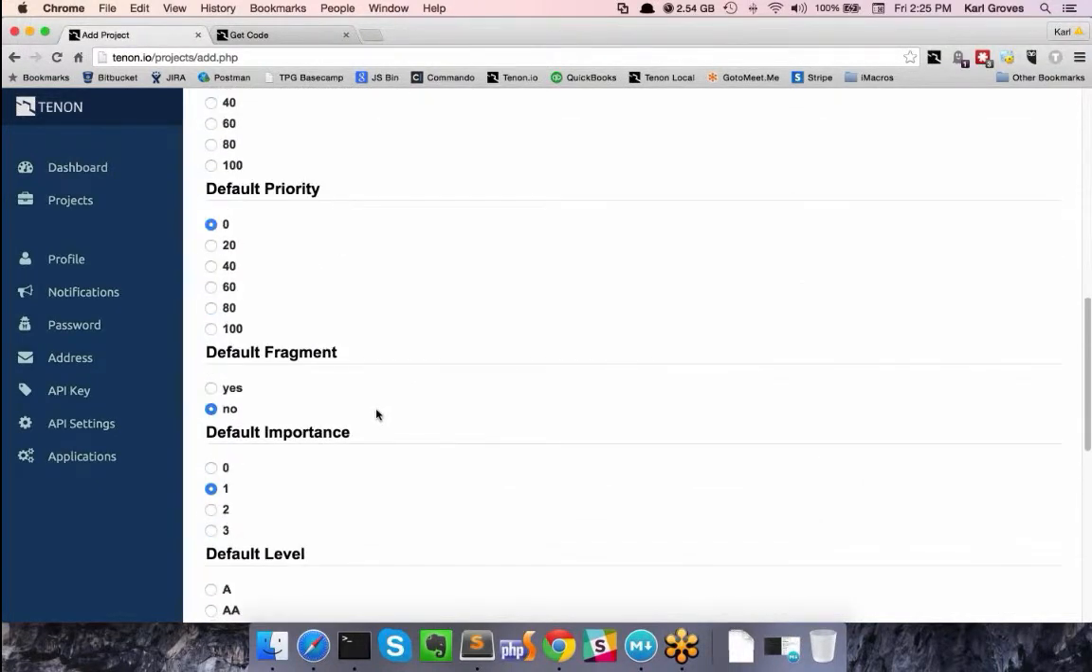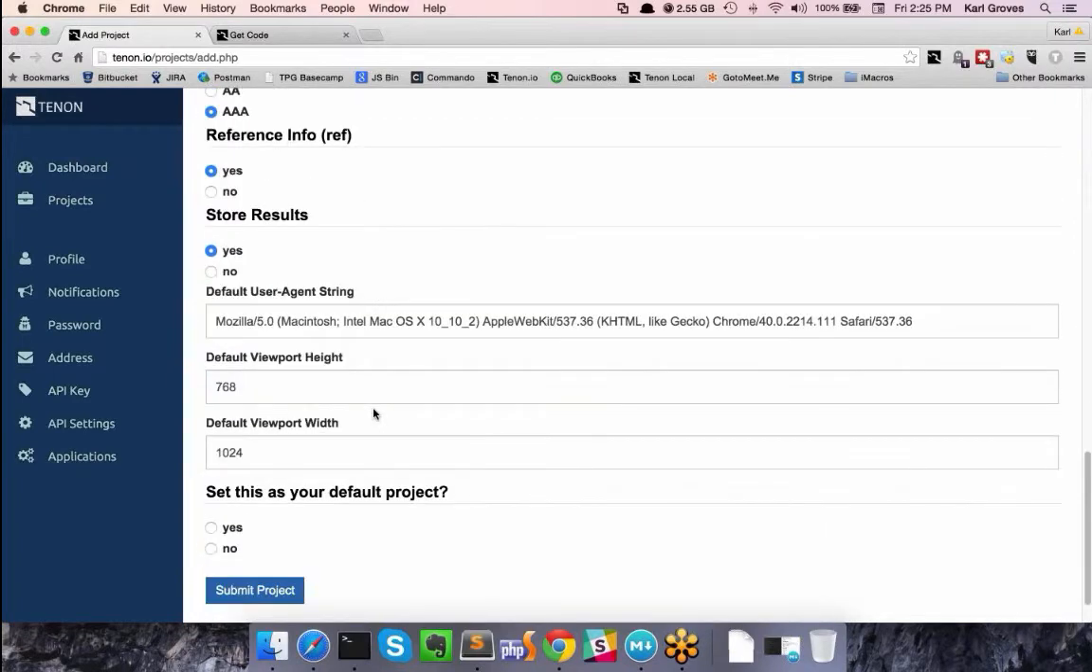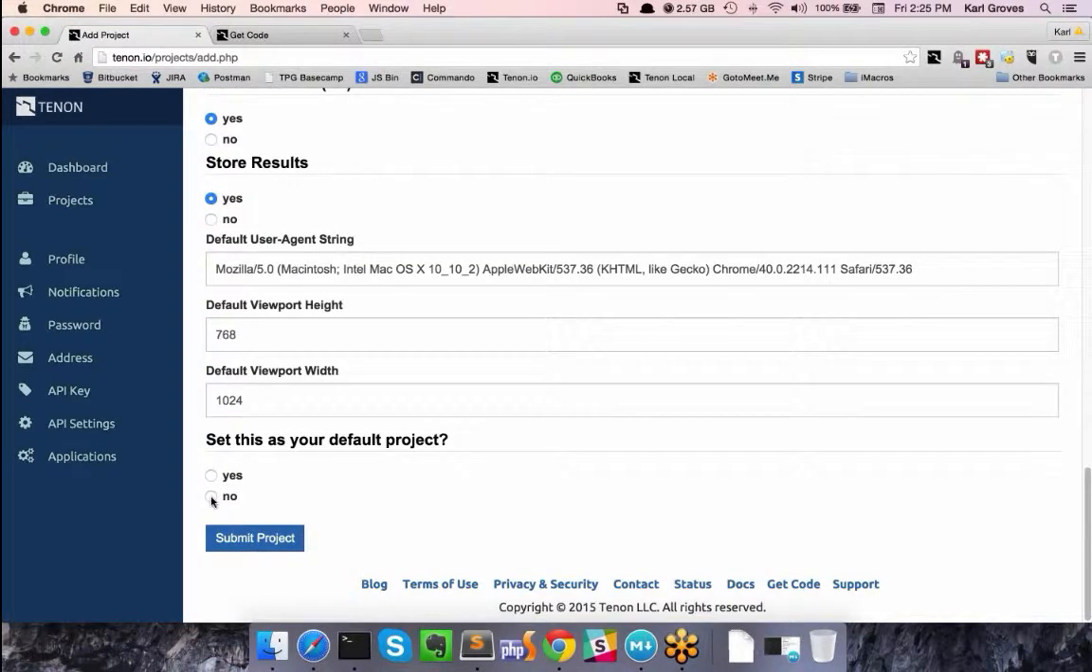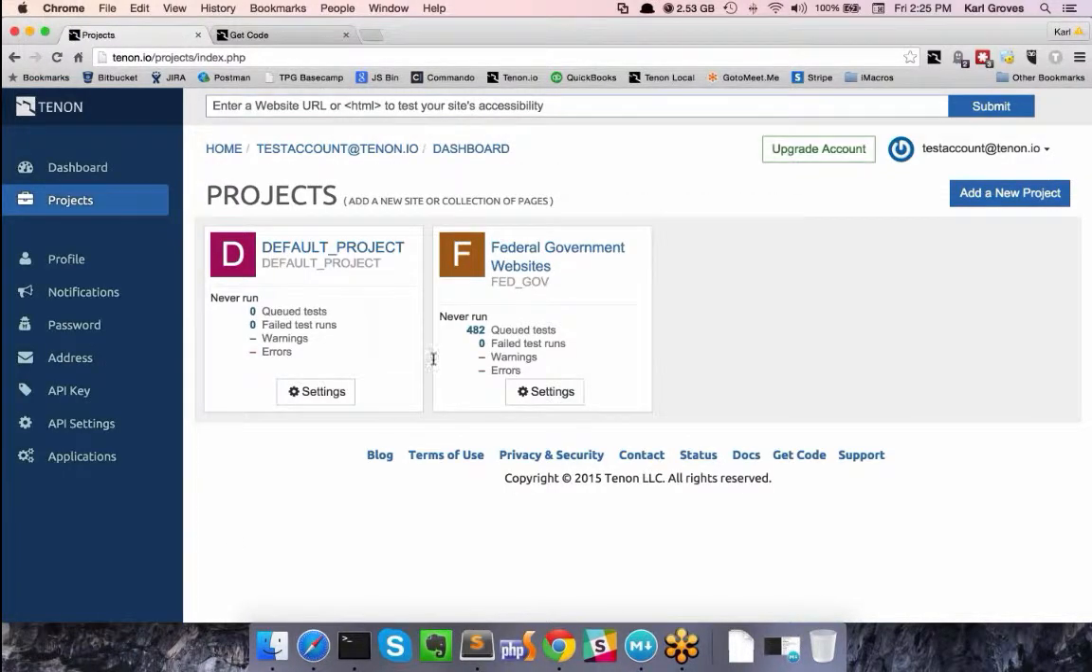Finally, all of our API settings as before, and do I want to set this as my default project? I hit no, I hit submit, and there we go. Now we see here it says queued tests, 482. And in a moment, we'll see this start to change. The queued tests will reduce, and it'll tell us how many successful tests there were, and so on. There we go. So we've already started testing them.